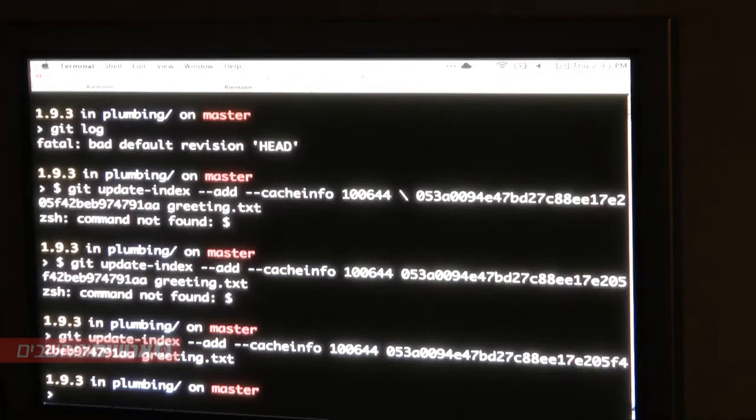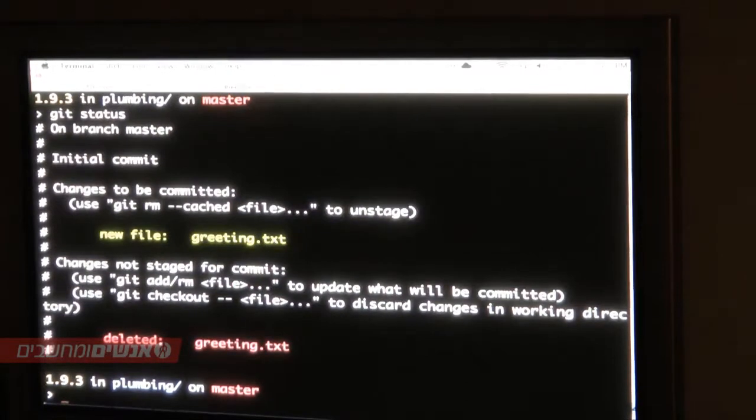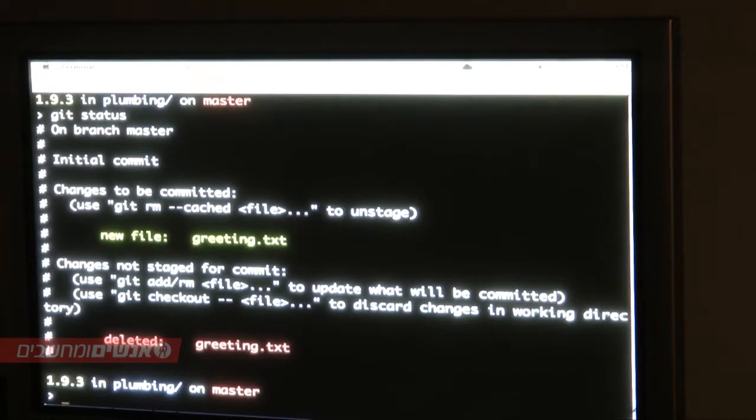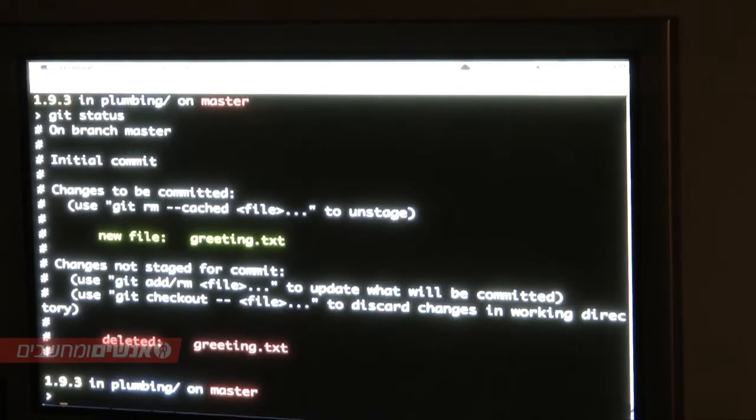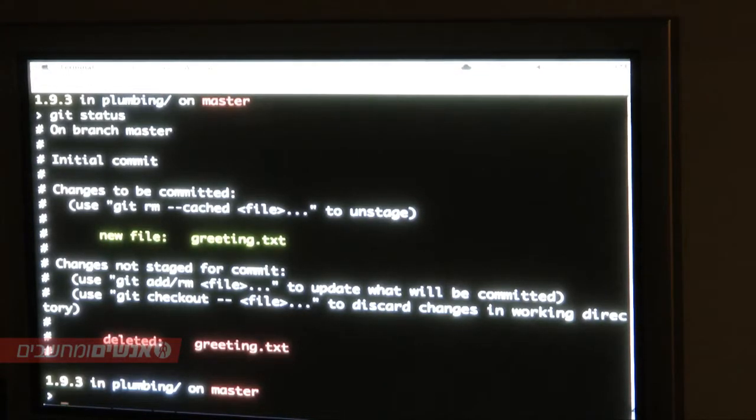So now Git doesn't give us any information back, but if we look at our git status, since this file doesn't exist on disk, it says you've deleted it in your working directory. Because Git assumes everything's in your working directory, but this file happens to not be. And it also says you staged greeting.txt to have something in it.